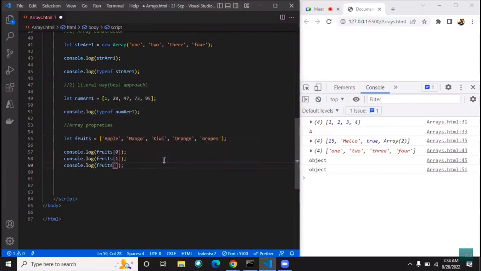Fruits of 2. Likewise, we can do these things. See, apple, mango, kiwi, we can access it. But this is not the best approach, right? If you have 1,000 elements inside an array, are you going to write 1,000 times? It's practically not possible, right? So what is the best approach?